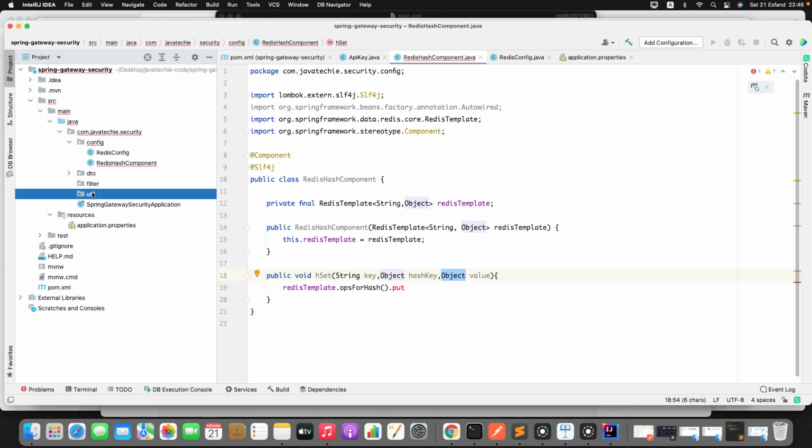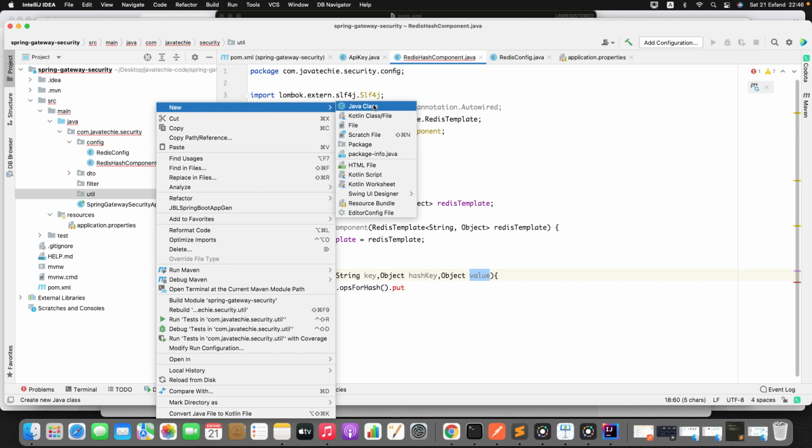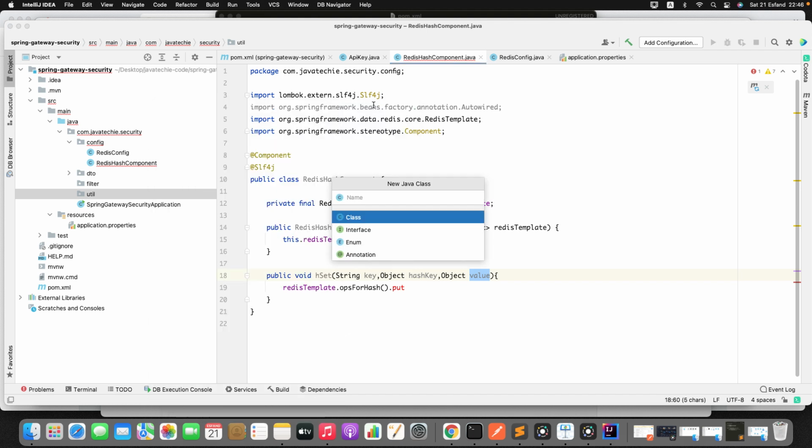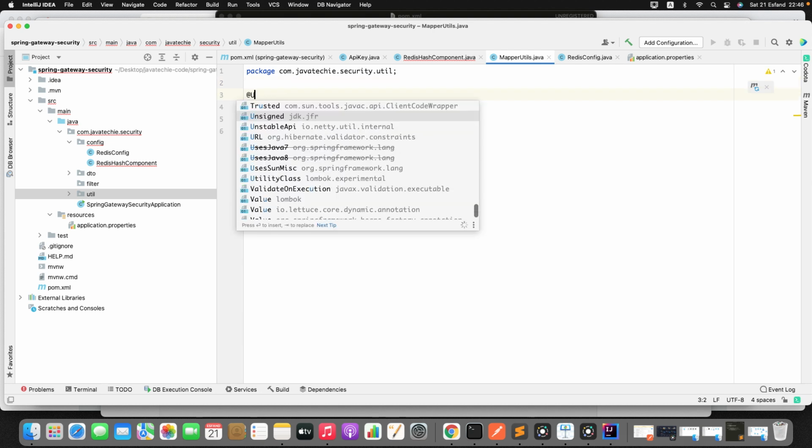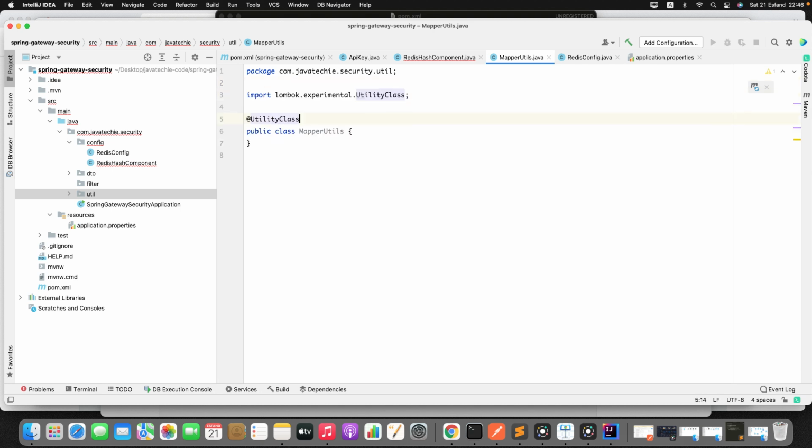For that, I will create a util class which will take this particular object and convert it to a map data structure. So I will create a Java class and name it something like MapperUtils. Then there is an annotation in Lombok, @UtilityClass. If you define this annotation, all the methods you define will be static by default. You don't need to define the static keyword manually.